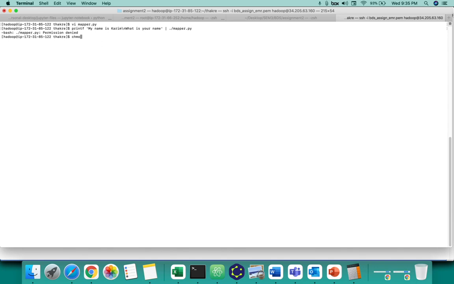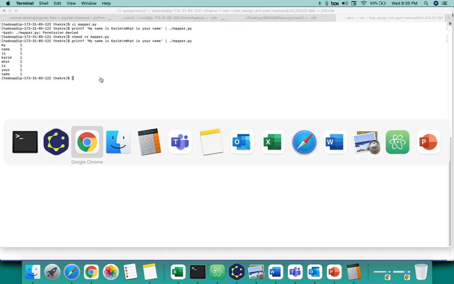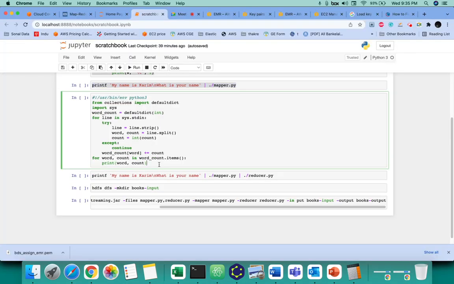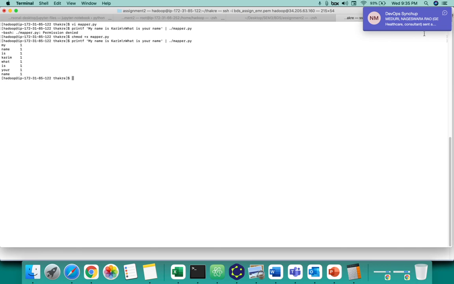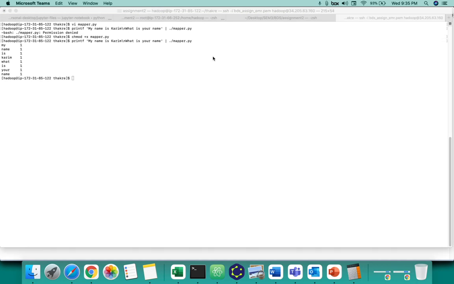Permission denied. chmod +x mapper.py. Yeah, all commands will remain the same. So now you can see that my mapper is working fine, but I'm not running it in Hadoop. It's just the Python code I executed. Now I also have the reducer.